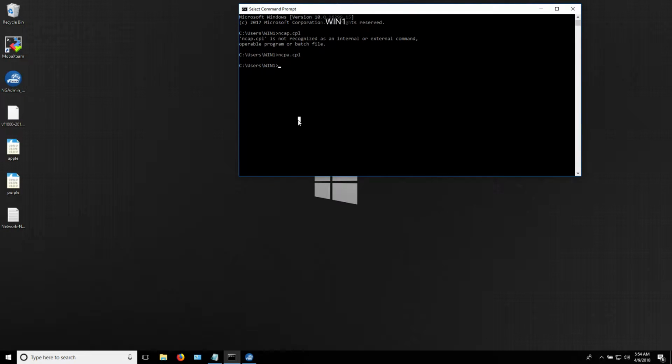Okay, so this is an initial setup for an NG firewall. Today we're just going to cover the basic network configuration just so that we can get the box connected to the local LAN and the internet itself.